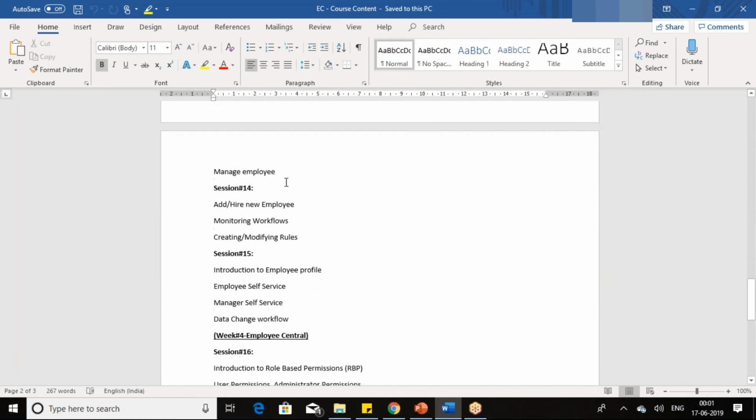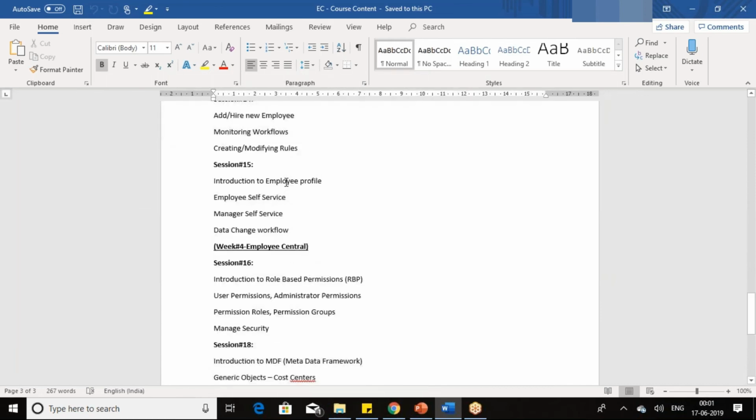And then how do you add an employee? If you have workflows, like when you're transferring an employee, you should have some approval process. You should go through some approval process, like the first level manager should approve, second level HR should approve, third level finance should approve. How are these workflows configured?